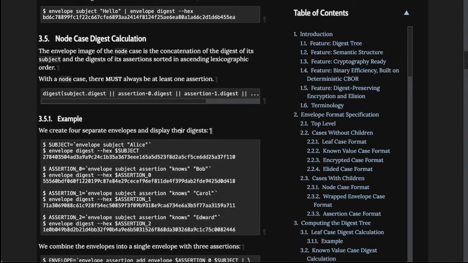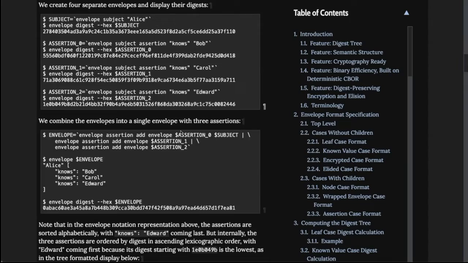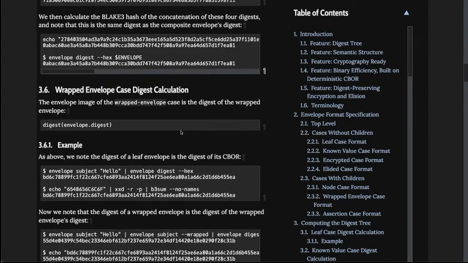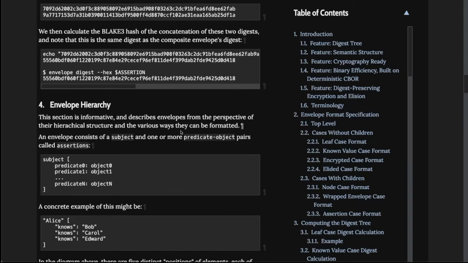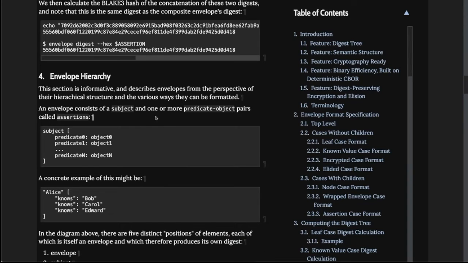The elided case, the node case, the wrapped envelope case, the assertion case, and then we talk about the envelope hierarchy. This is informative. When you see output like this, I call that envelope notation, and there's another one called envelope tree notation. You don't have to implement this because it doesn't have to do with how you read or write envelopes. This is more about how you understand envelopes. Neither of these formats is round trippable. They're both designed for insight, not for round tripping.